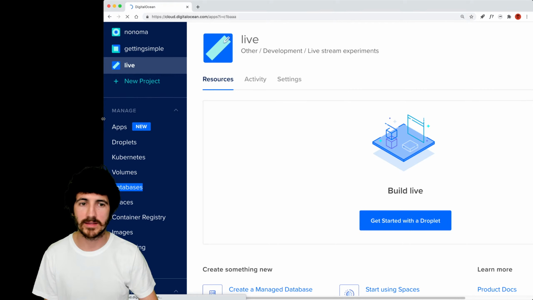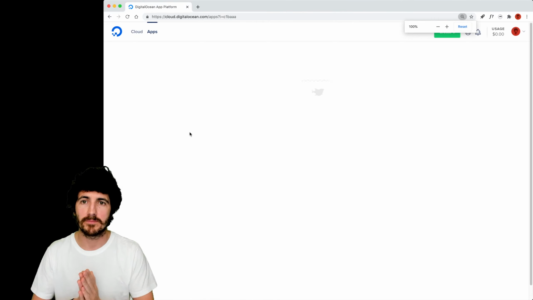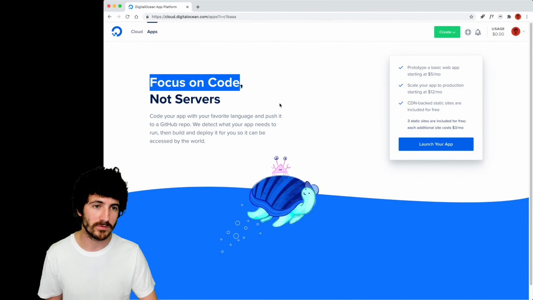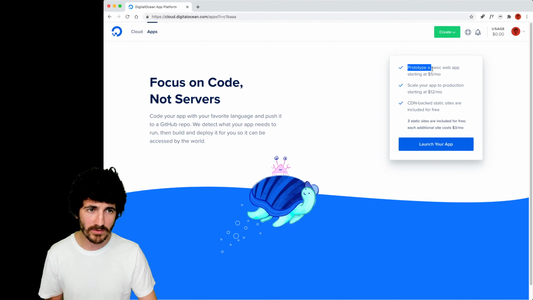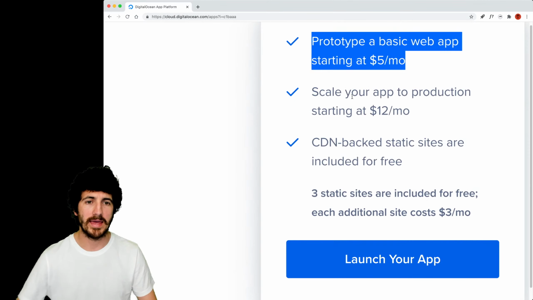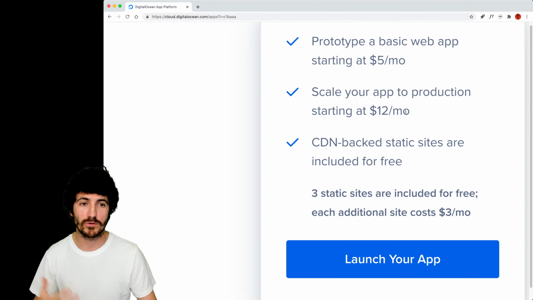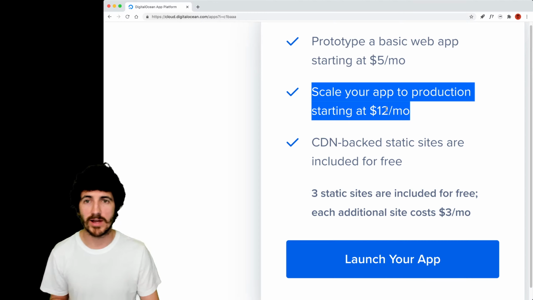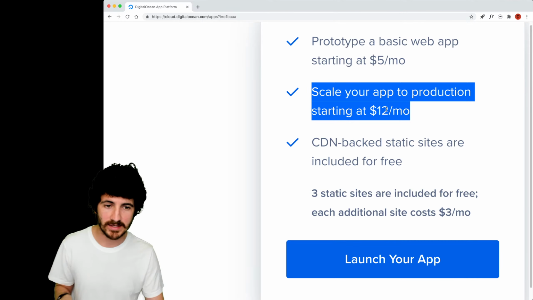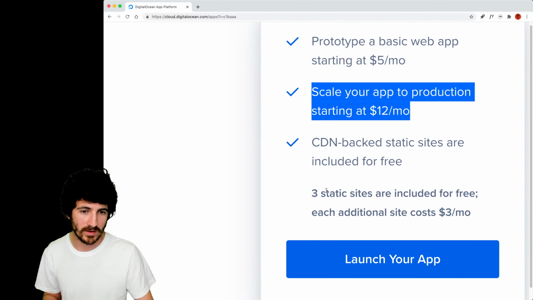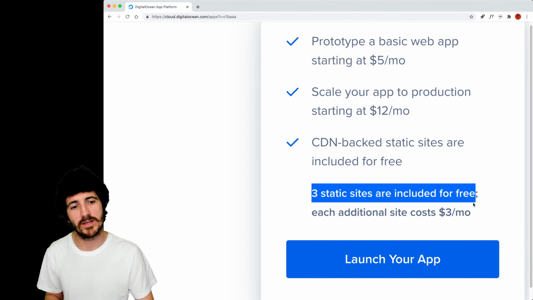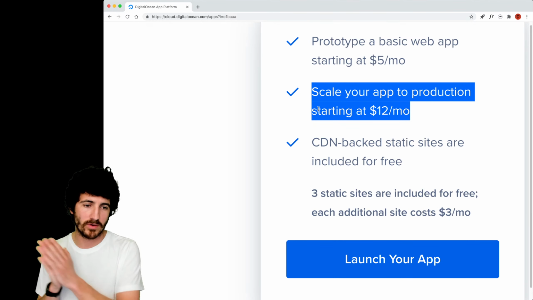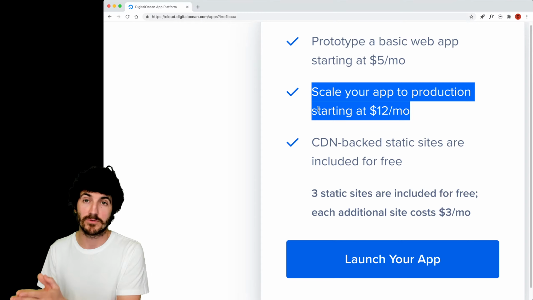Let's take a look here at the apps menu. Inside of the apps page, you can see that this is to focus on code and not the servers, which means you can have a prototype for $5 a month and a scaled application for $12 a month. With these $12 a month, you're deploying an application really easily, and 3 static sites are included for free. Each additional site costs $3 a month. So this means that for $12, maybe you can deploy 3 sites for production.